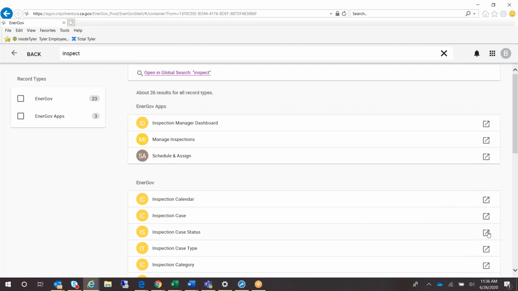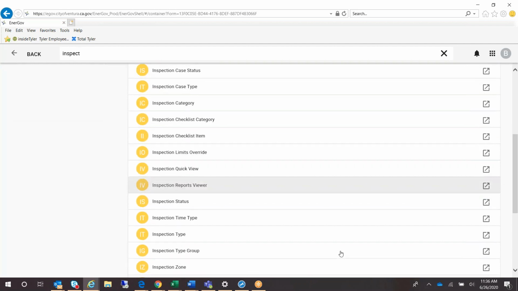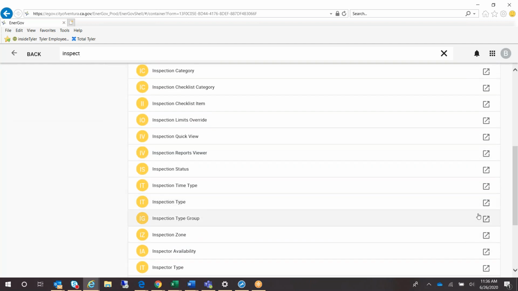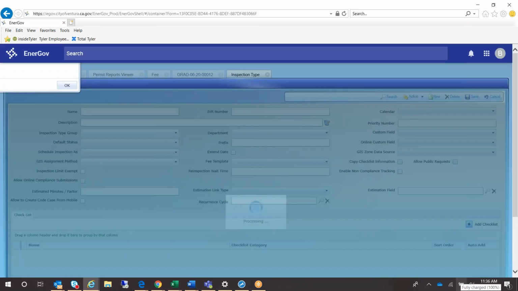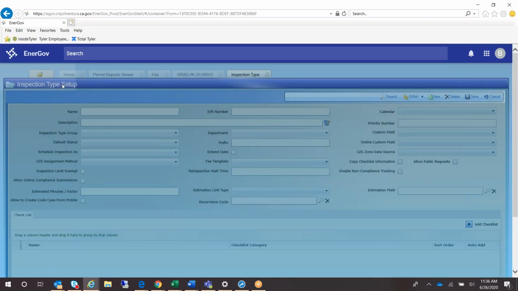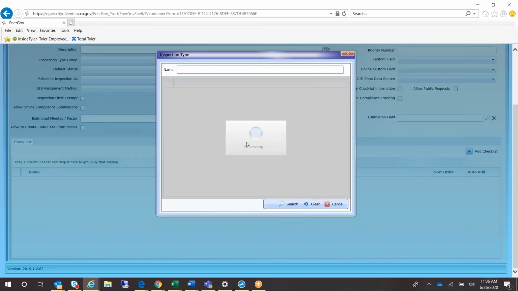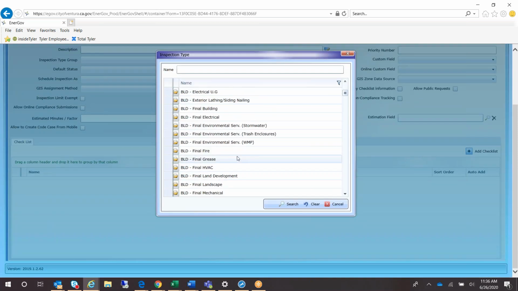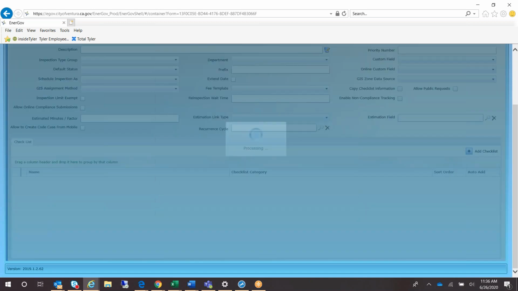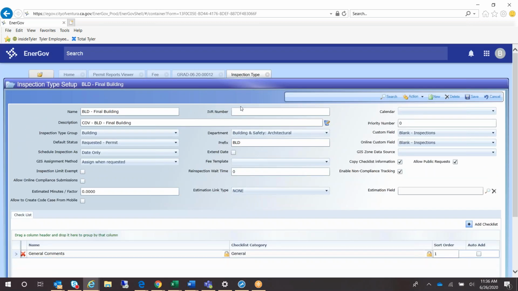So for example, let me just search for an inspection in here real quickly. For this final building one, there's an IVR number for each one of these, and we can put in an IVR number so each building inspection has its own unique IVR number, and that's how it works.